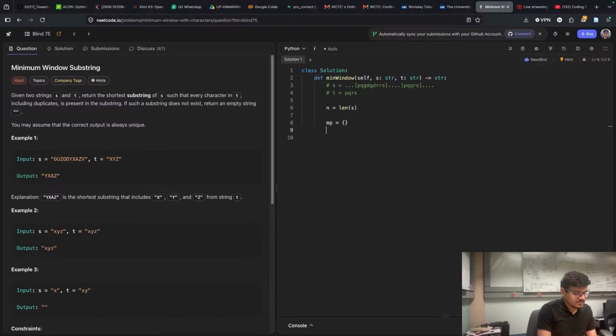Okay, and for every element v in t, we can let the count, which means mp[v] will be equal to 1 plus mp.get, let's get the count of v, and then we can increase it by one. Right. Okay, now we are here.